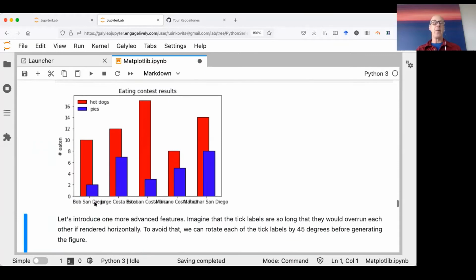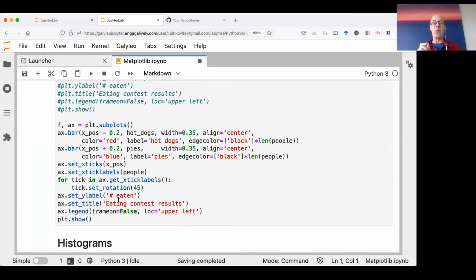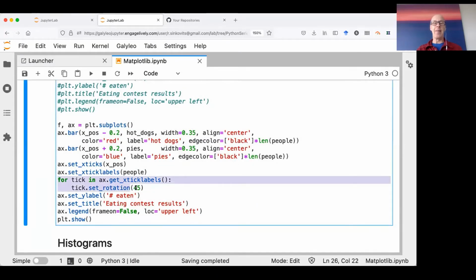And when I plot, you'll see what's happened is that my labels are so long that they're running over each other. And that makes it look really bad, it's difficult to read. So what we did here is we added one new feature to the graph, and that is, we took the tick labels and we rotated them 45 degrees.